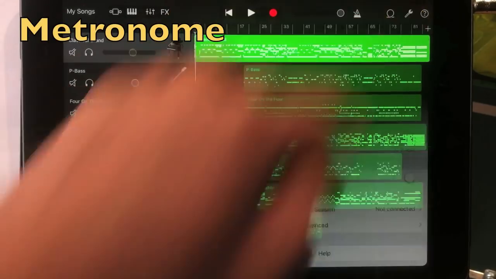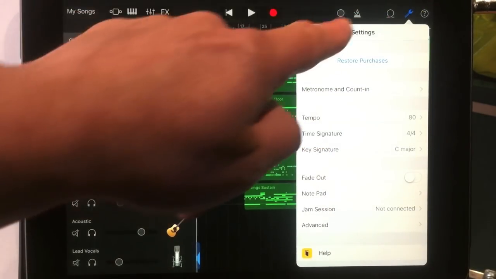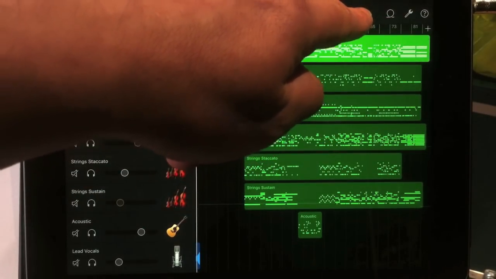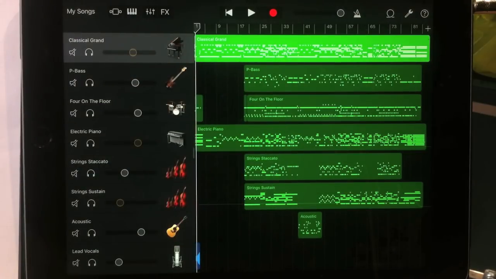Metronome, we've just gone through here. The metronome is switchable on and off with the metronome symbol at the top here. It's either blue when it's on or white when it's off. You can opt to have that when you're recording, or you can record without the metronome. Let's say you're doing some spoken word and you don't need to have bars or beats.